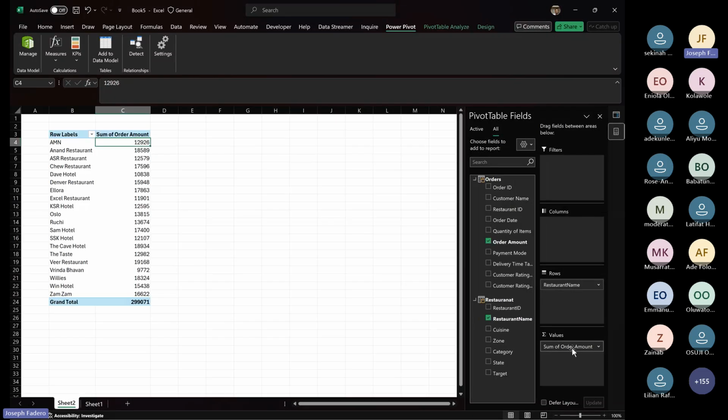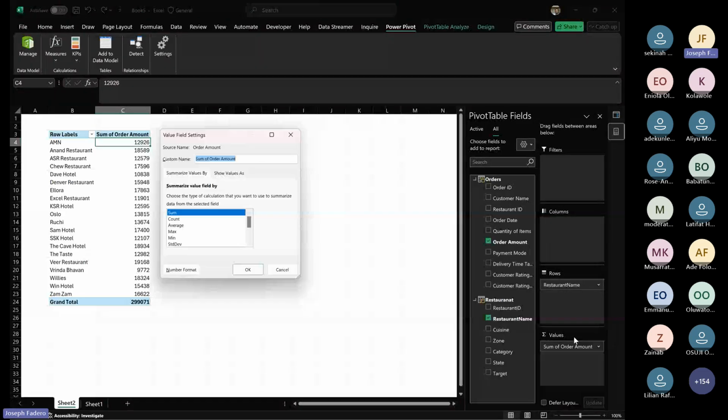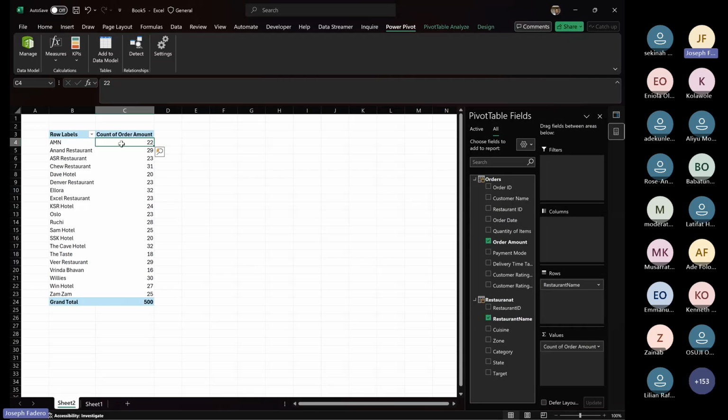Now, the default aggregation in pivot table, you will see it's showing sum. If I want to see the average of the restaurant and the other amount, under these values, I can change this from sum. I can right click or click on this dot here and click on value field settings. Under this value field settings, I have summarize values by. If I want to see the count, I can change this to count of other amounts. This changes from the sum to the count of other amounts.